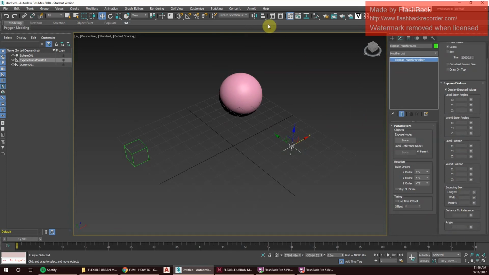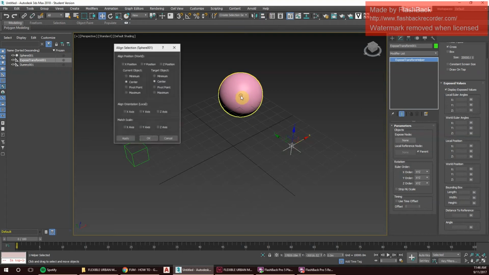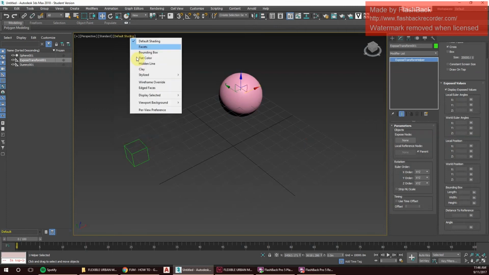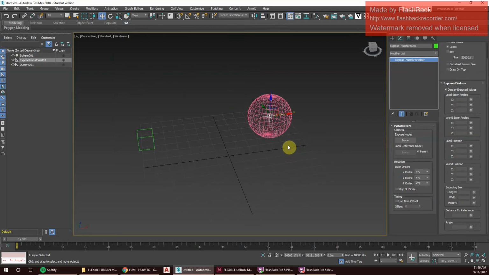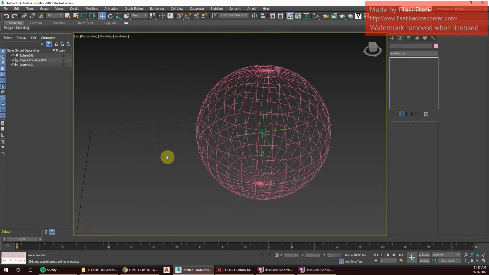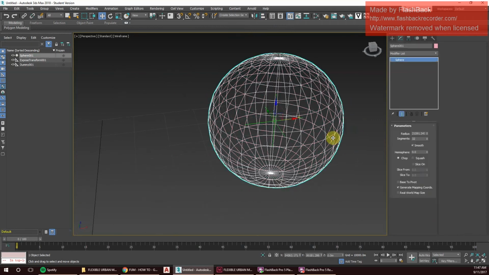But what we have to do first is align it to our geometry. So just clicking align, and then we want to mark the X, Y, and Z position into its center, and we want to apply that. And okay, we want to do this because we want to place it within the center of the object, so then we can expose its parameters.